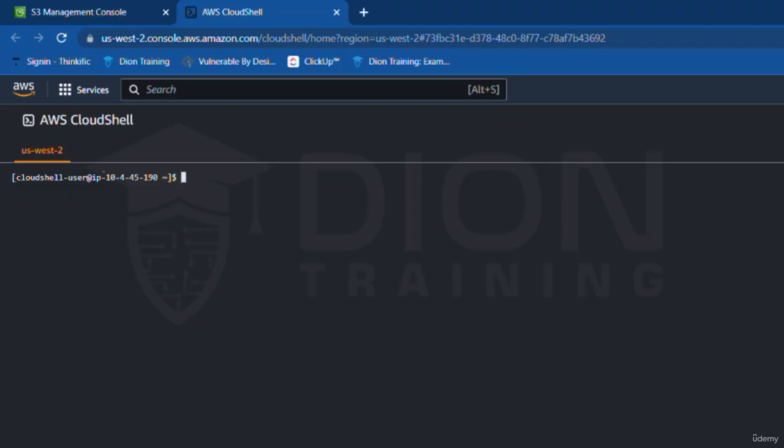AWS CloudShell is a web-based shell environment that provides access to a command line interface for managing AWS resources. It's like having a little Linux terminal directly in your web browser. The good thing about AWS CloudShell is that it provides a pre-configured environment with common command line tools and AWS software development kits already installed, so you don't have to install them yourself. It's used to create and manage EC2 instances, S3 buckets, and set up security policies.